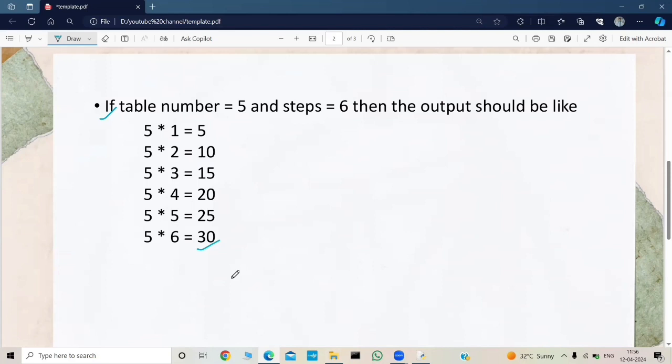At first, we need to take the input from the user. So what are my inputs? So my inputs are table number and number of steps, right? And next, the logic. So what could be my logic? I will use a for loop because if you observe, we are following a sequence, right?